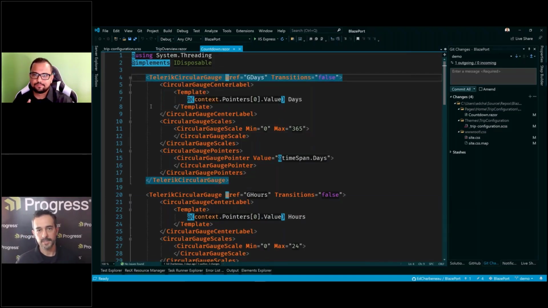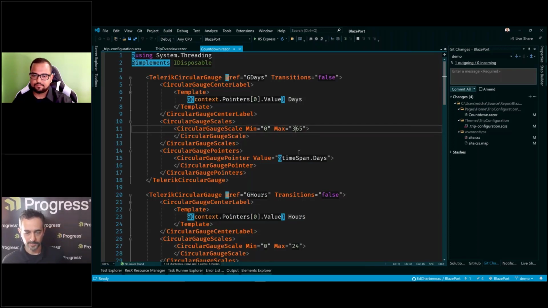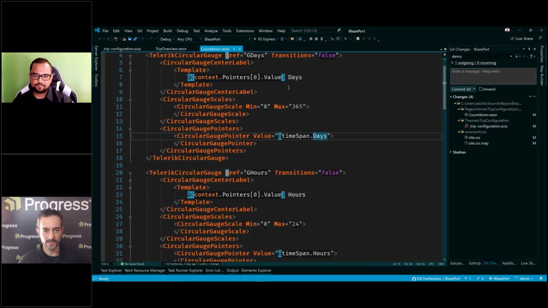The radial gauges, to make those count down time, was actually very simple. So I added a set of Telerik radial gauges. I templated that center piece to describe what it's showing. So we have days here, and it's pulling the day value off of the item that is bound to the radial gauge. So we're getting the day value and then showing the word days next to it. That puts it in the center of that radial gauge. The scale of the radial gauge, since we're talking about days here, the range is 0 to 365. And the value is, again, that same day value.